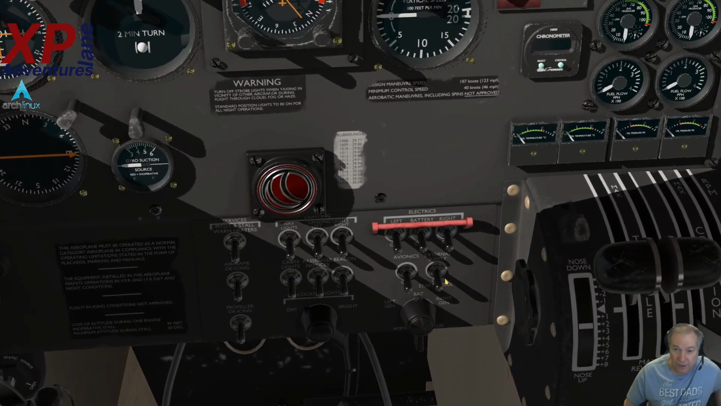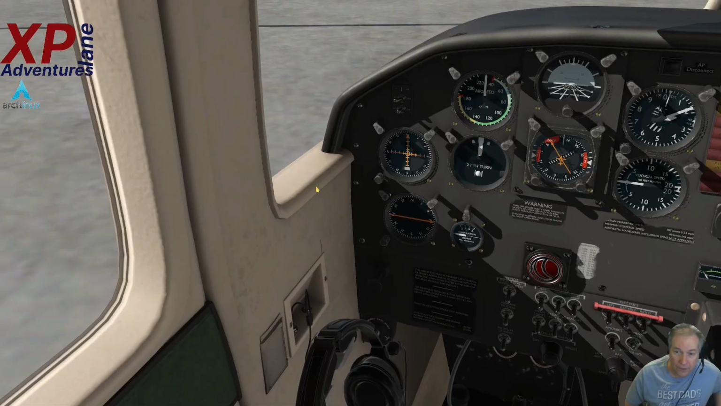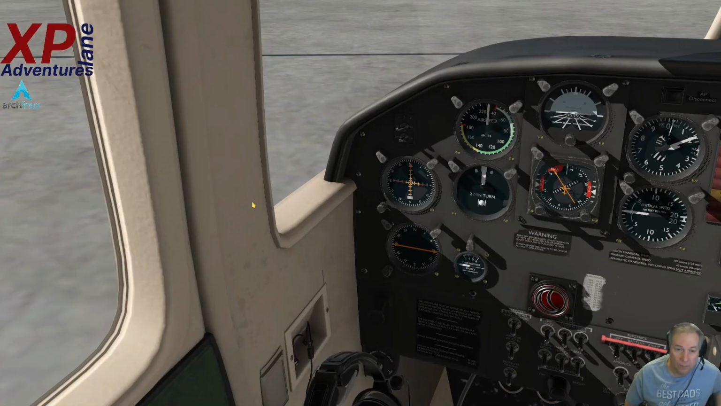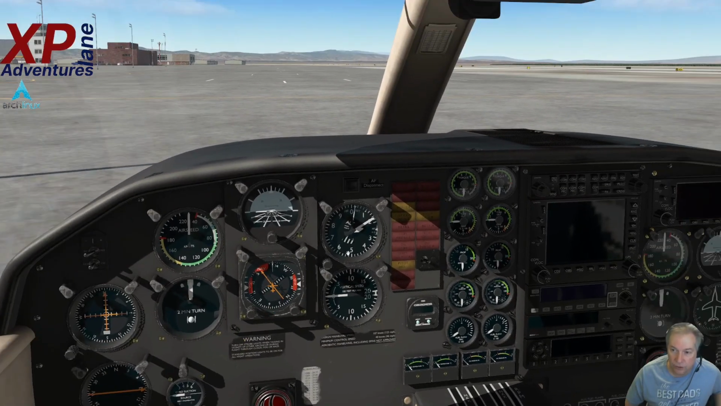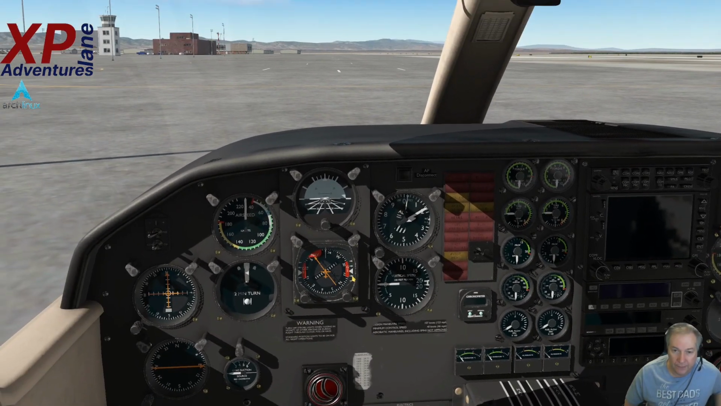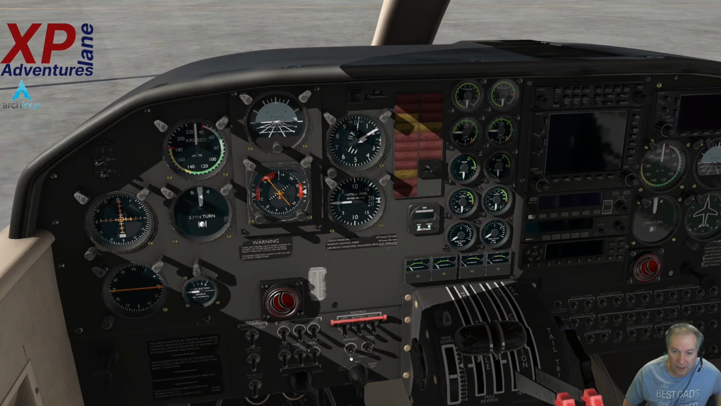One thing I did notice, it says external supply. So I'm taking that as a GPU, a ground power unit, hooked up to the aircraft. When you turn that on, there is no ground power unit attached to this aircraft here. It doesn't show.